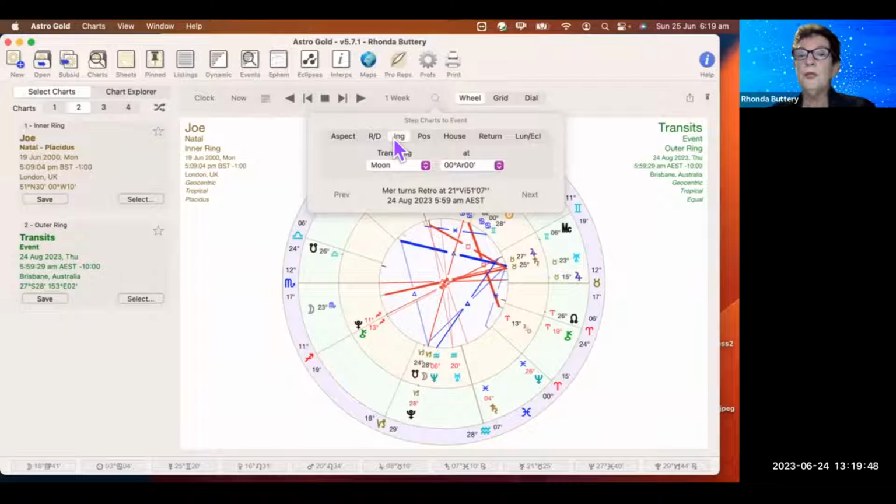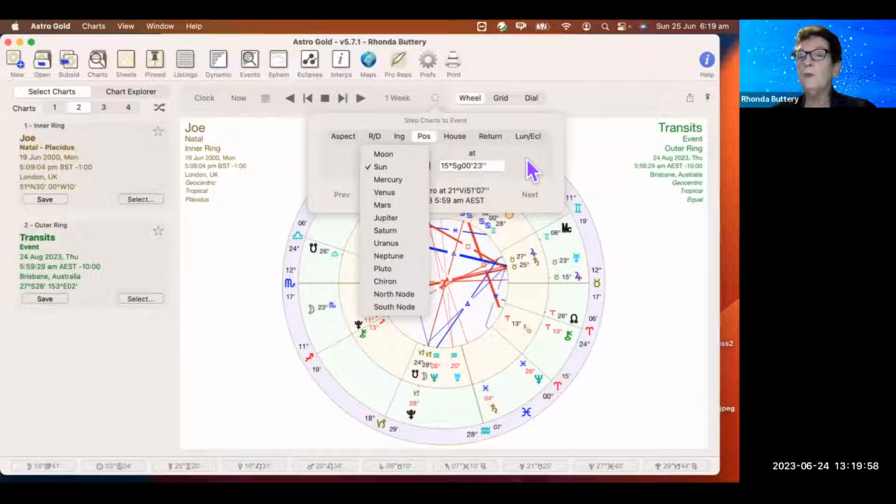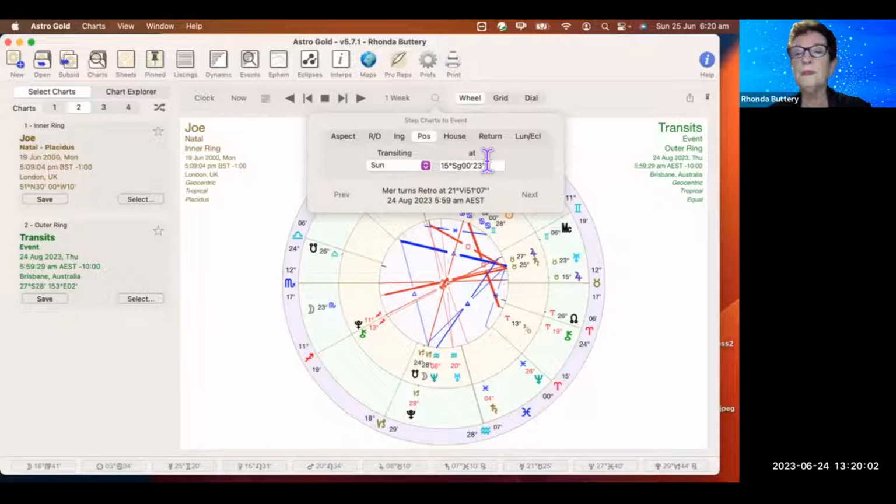I can view ingresses of the planets into any sign. I can find when any of the planets here that I've got selected will be at any particular sign. And you don't have to worry about minutes and seconds. If I just enter, for example, 15 SG 20, it knows that I want 15 degrees, 20 minutes Sagittarius.